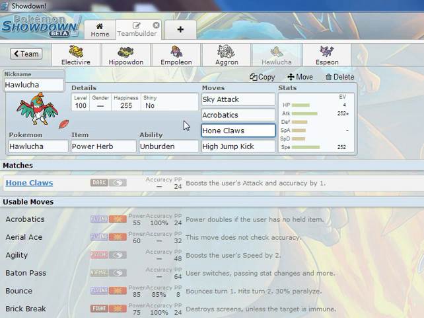What he's going to be doing is, if you can set up a Hone Claws, please, that is going to make Sky Attack hit all of the time, and Acrobatics is going to be boosted, and High Jump Kick is going to be 100% accuracy, so you're going to be fine with that. So if you can set up a Hone Claws, please do.